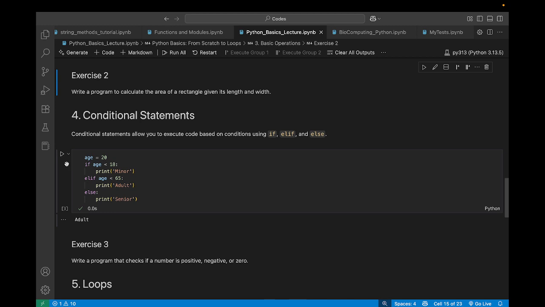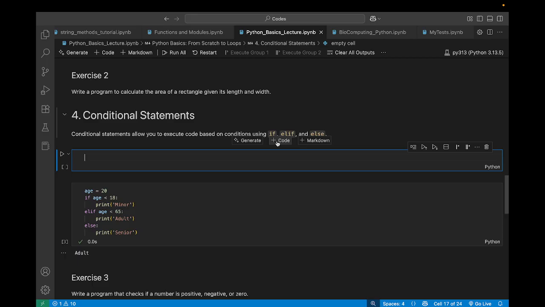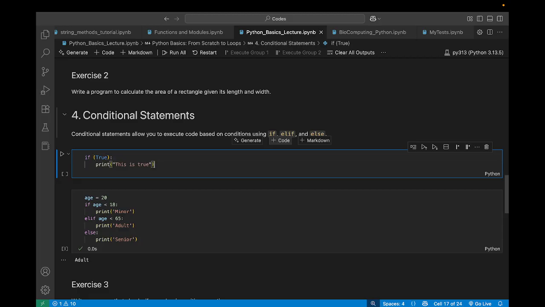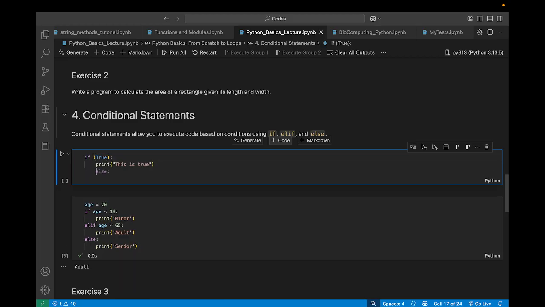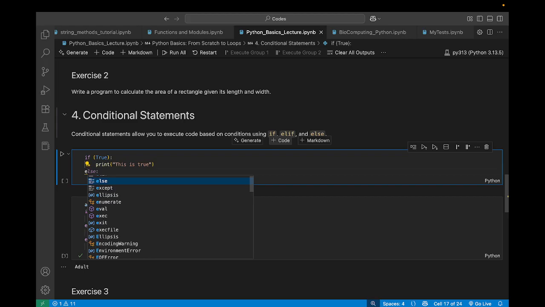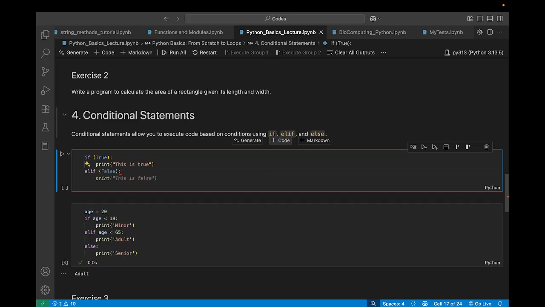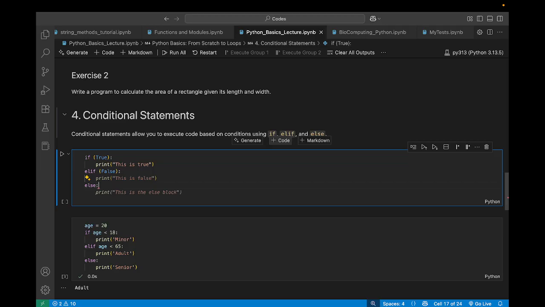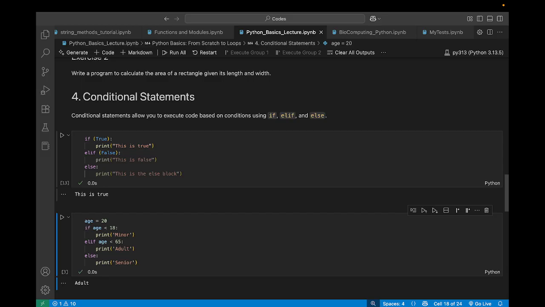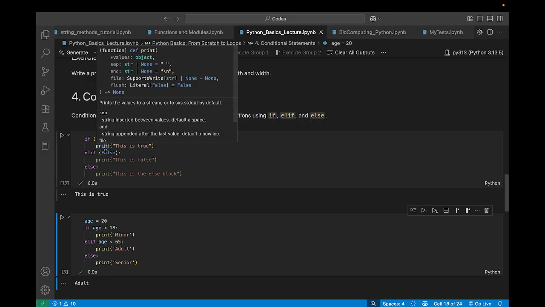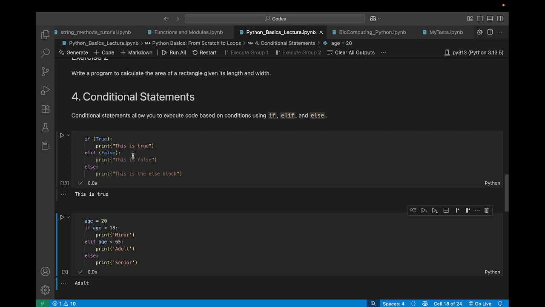What does it mean? Always remember this code, what I have written here. If true, print this is true. Elif false, print this is false. Else, print this is else. Execute it. This is true. That means the if statement is always executing. If you execute this code, always the first print statement has been executed.